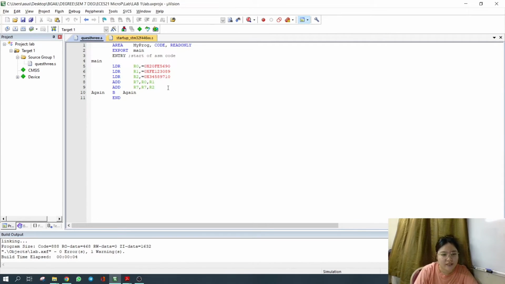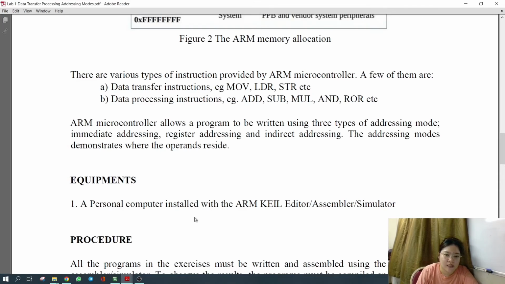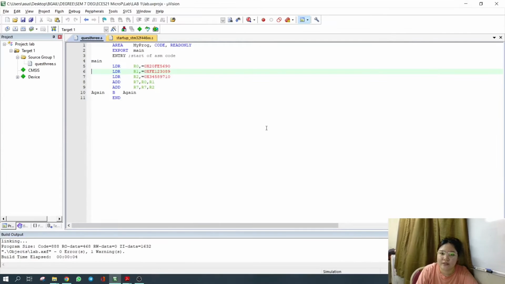So this is question 3. The student is required to add 3 values and store them in R7. So the 3 values are 0x20FE5690, 0xFE123089, and 0x3458970. In this question, I will be using a data processing instruction because they told us to add. The question asked the student to add, so I will be using ADD.